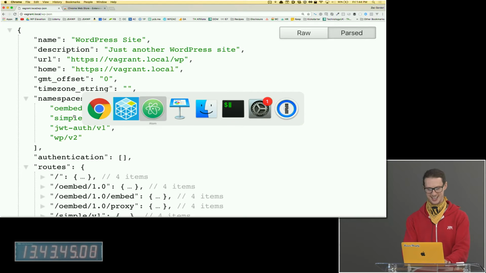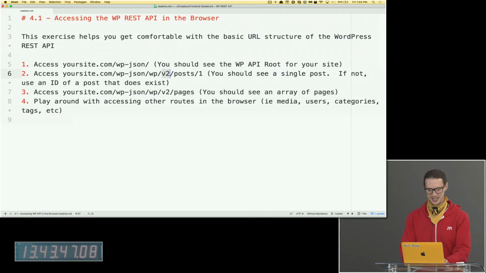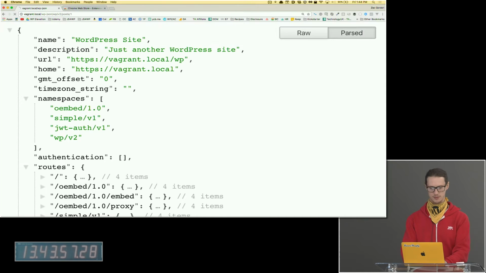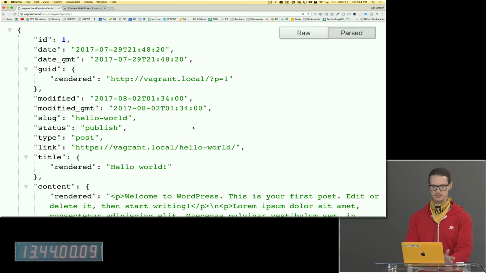So now let's go to the next one in the exercise. WP v2 posts 1. So we put /wp/v2/posts/1. Does everybody get a 1? If you don't have that, let me show you something.